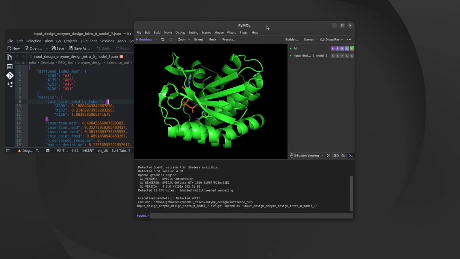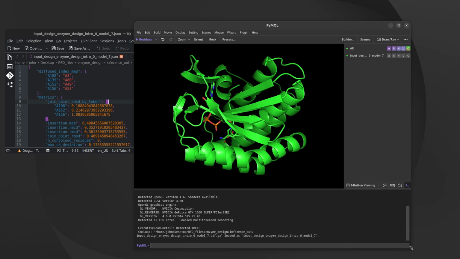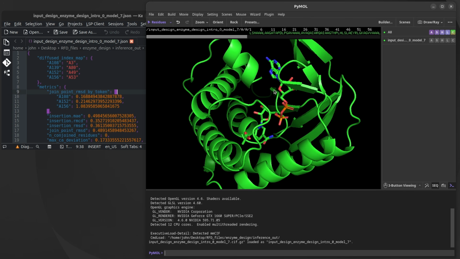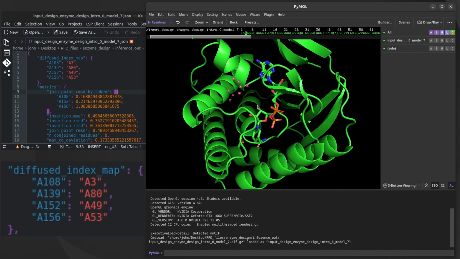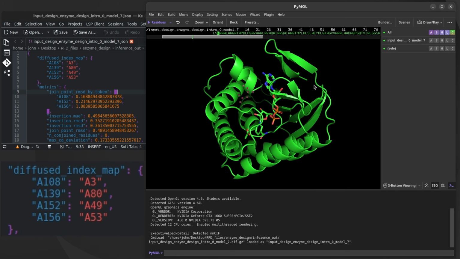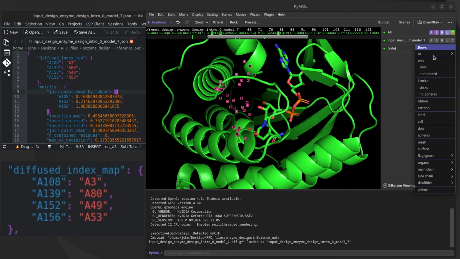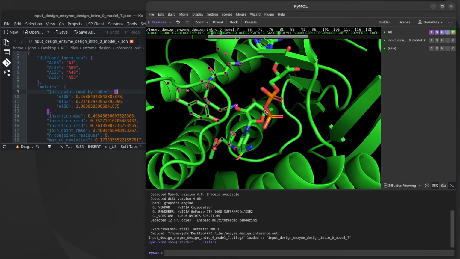To do that, we open the corresponding PDB file in a visualization tool such as PyMOL. Here we mainly check whether the motif geometry is preserved, whether the overall fold looks plausible, and to confirm that the motif is properly integrated into the generated scaffold. For that, we need to look at the diffused index map, which shows us the mapping of the selected residues to the newly generated structure. We can highlight these in PyMOL and look at the constraint motif and whether there are any obvious steric clashes, particularly around the ligand and catalytic residues.